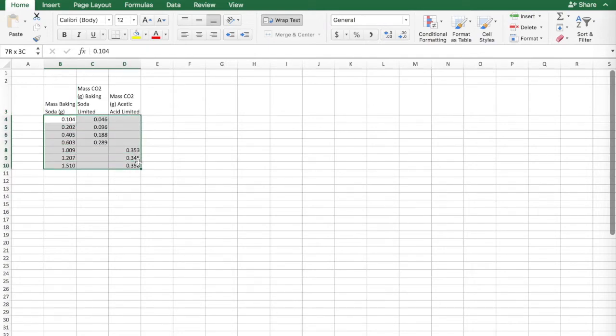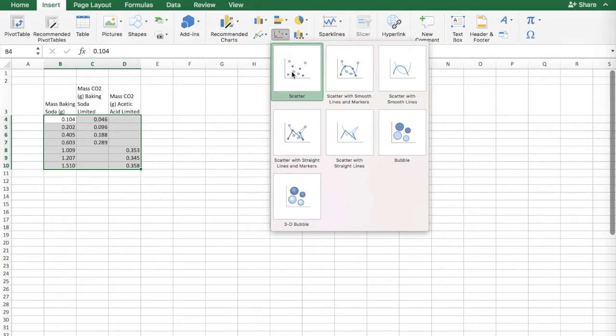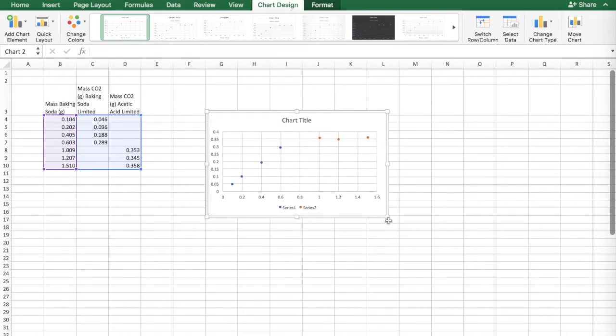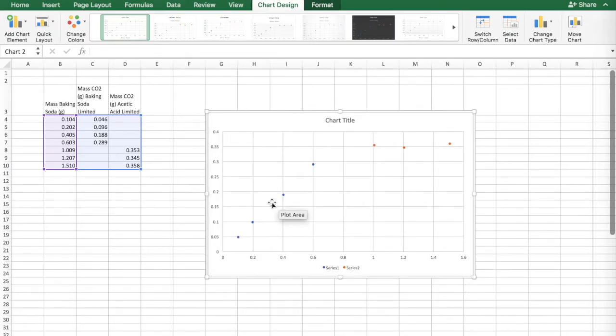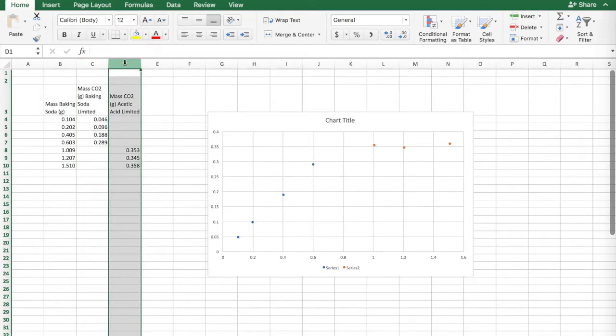Now that I have my data as I need it, I select it. I can go to the Insert tab and go to this button in the center, and I want to graph. You almost always want a scatter graph when you're in a science course. So here's my graph. There's my data. I have 2 different data series. One is blue. These are my 4 baking soda limited trials. And then here are my 3 acetic acid limited trials. So you see 3 data points are in orange, 4 data points are in blue.